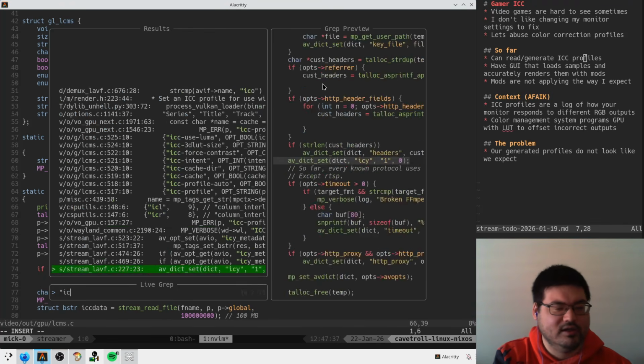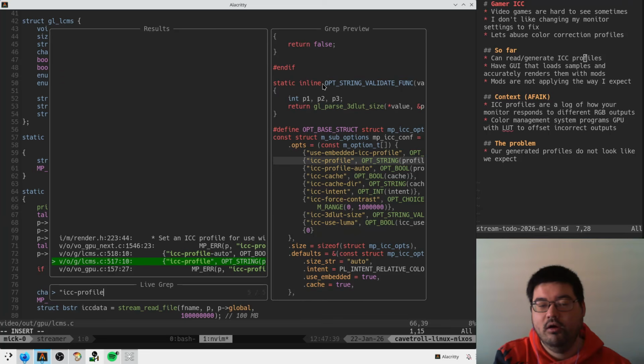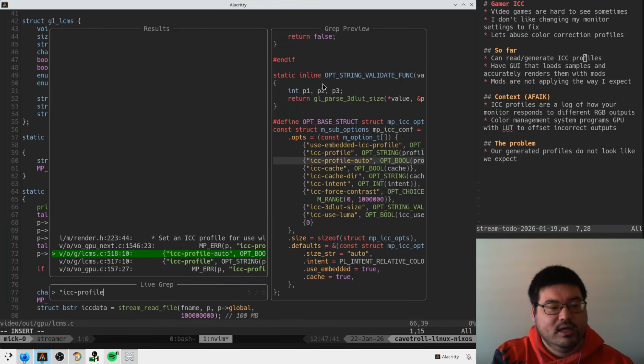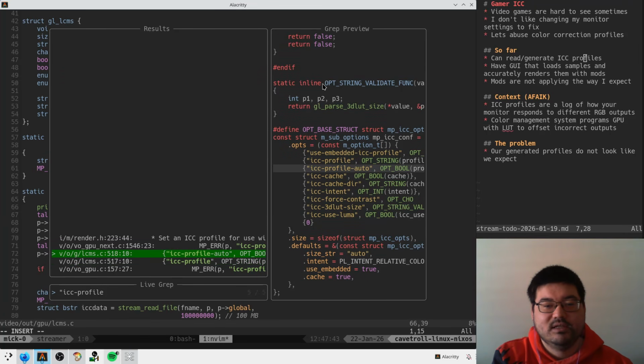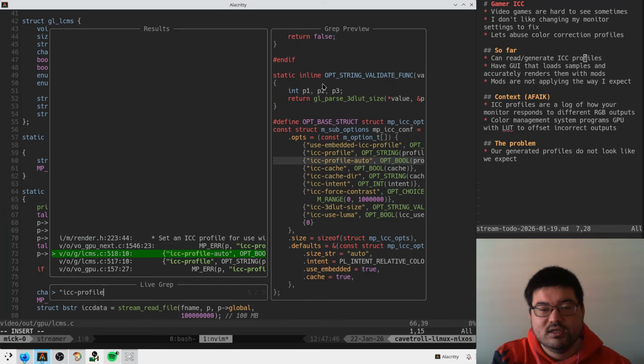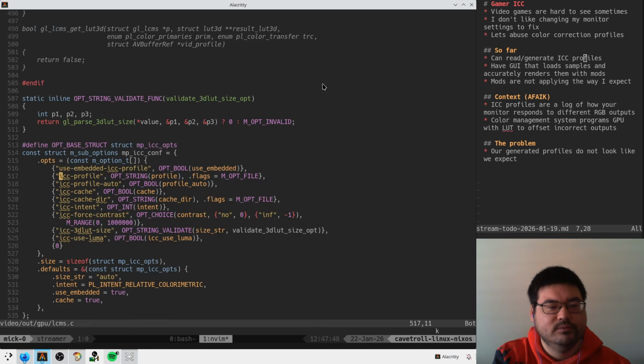Maybe it's his ICC profile. Yeah, here we go. So it is in LCMS. They do define these options. Interesting. And I guess maybe this mopt file somewhere goes somewhere. What is this? Where is this used?